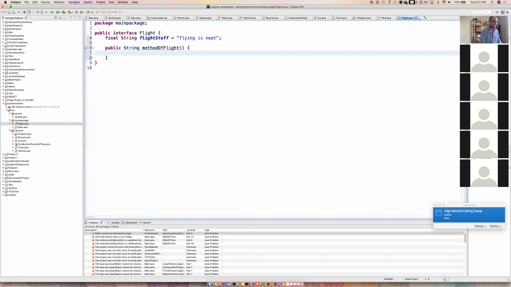Method of flight. So when we've typically written methods, you always say what the return type is, if it has any parameters, and whether it's public or private. Doesn't really matter. But even if I said return whatever, I think it's complaining because I'm not returning a string.